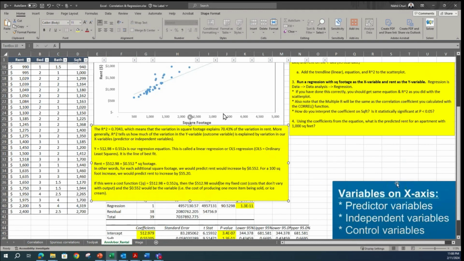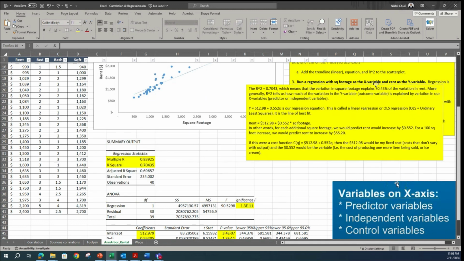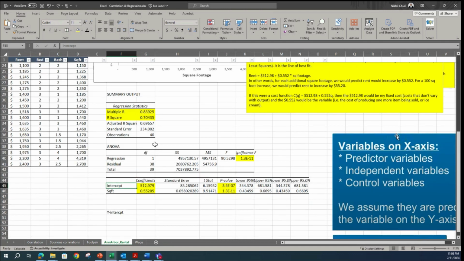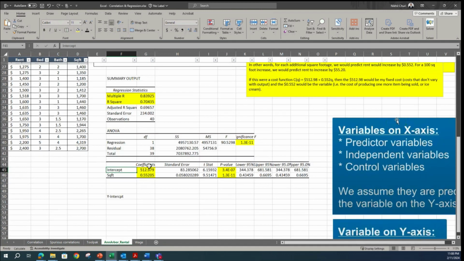Before that, maybe we can quickly review, and then I'll explain what that intercept is. Here in the regression analysis output summary we got, it shows the coefficients and the intercept. Your intercept, your constant, is 512.98, and for square footage, the multiplying factor for x is 0.552. These are the two parts of the coefficients.